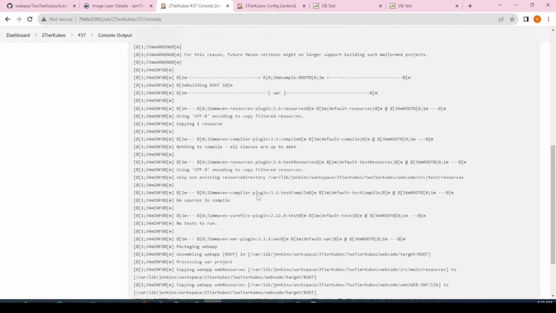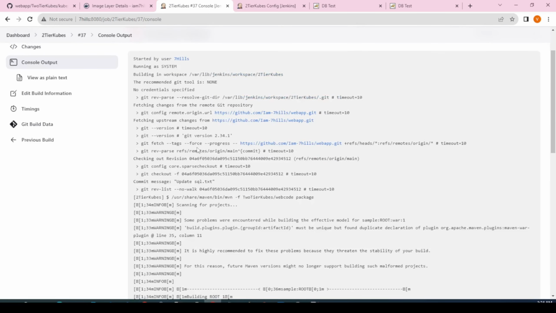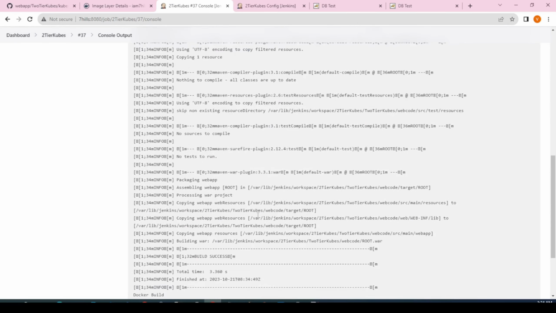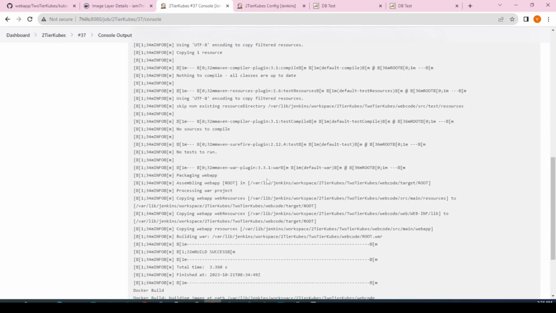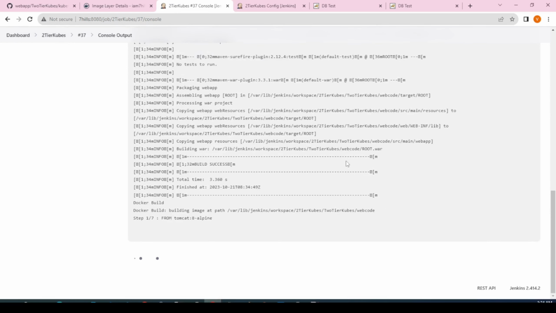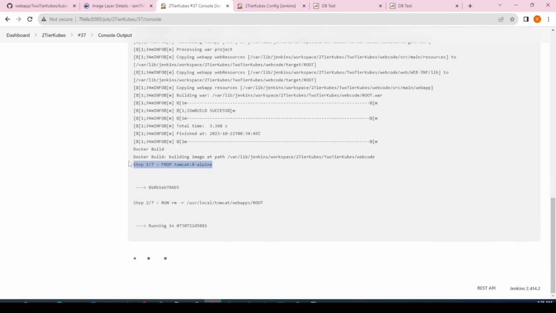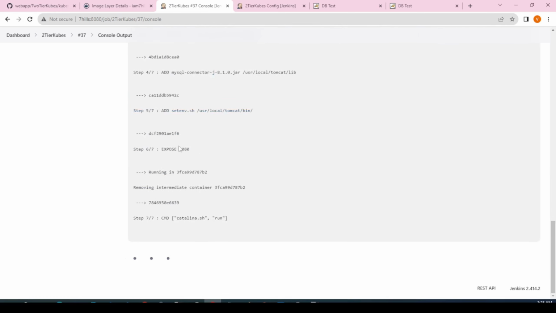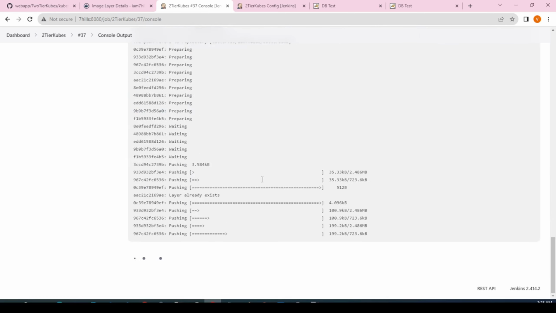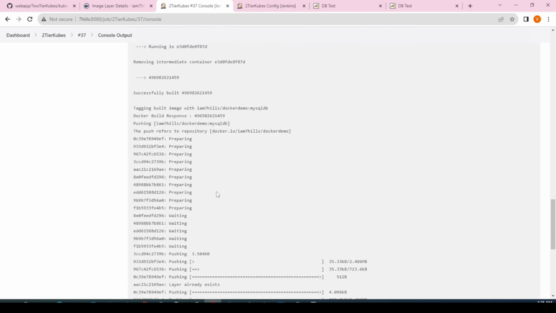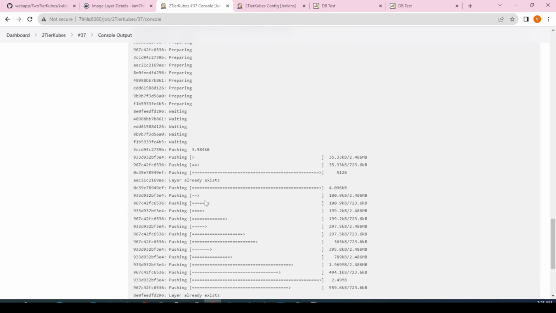So the first step is downloading everything into the Jenkins workspace, and then it is doing the Maven compilation. Once the Maven compilation is complete, your war file will get generated, and then it's basically trying to download your base image. So now this is the step where your Docker build is running. I think the base image got downloaded, created, and then it's just doing the customization step now. So the image got created. Now the image is pushing back to Docker Hub.